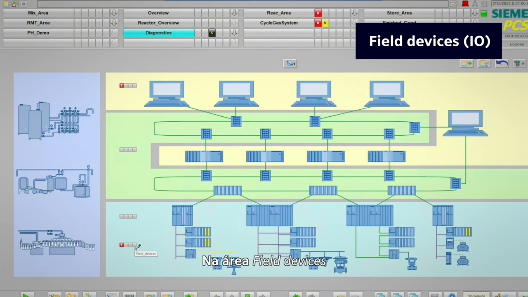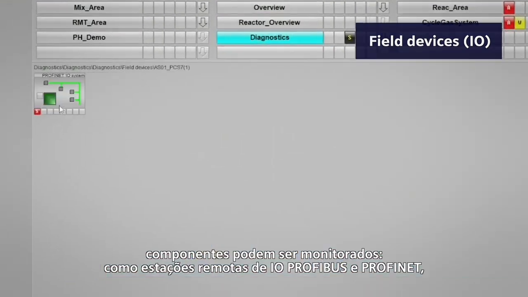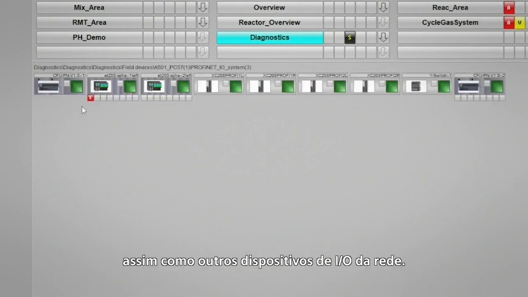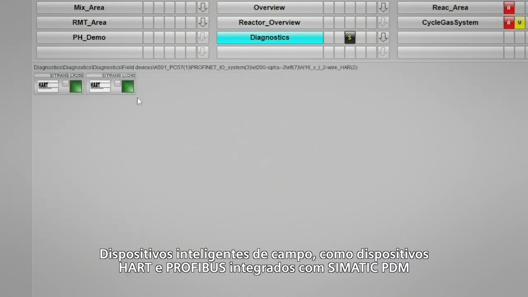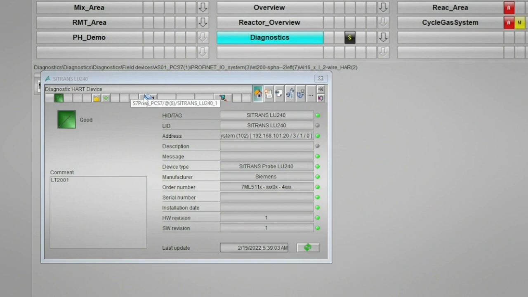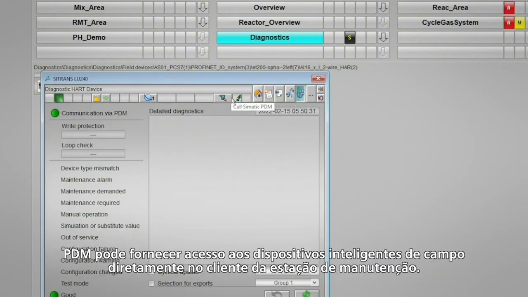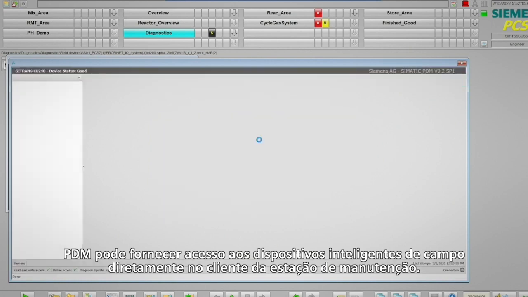In the field devices area, components can be monitored such as Profibus and Profinet remote I/O stations, links and gateways, as well as other I/O network devices. Intelligent field devices, such as HART and Profibus devices that are integrated with SIMATIC PDM, can also be monitored and accessed on the maintenance station. With the PDM server option, PDM can be accessed for intelligent field devices directly on the maintenance station client.